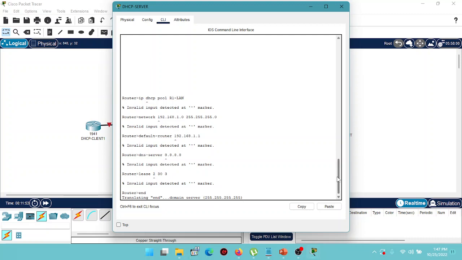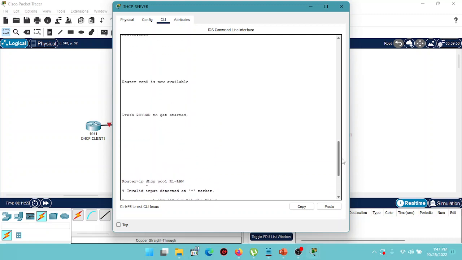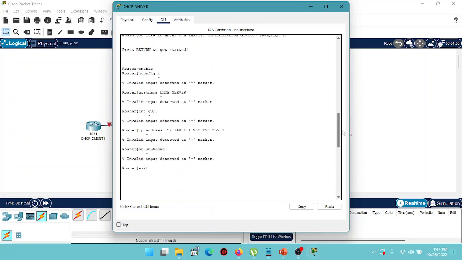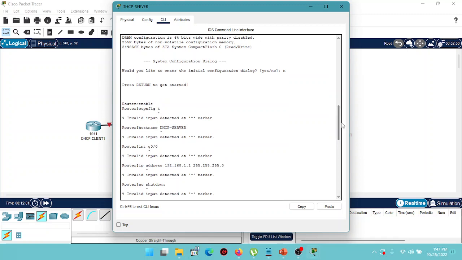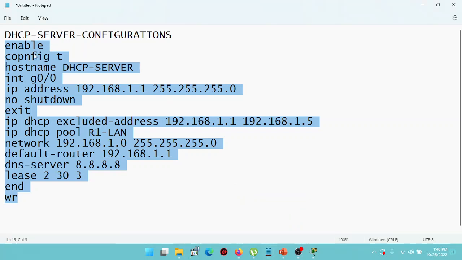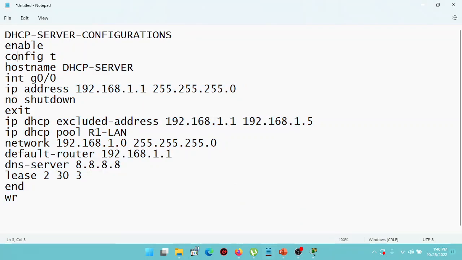Now as you can see here, we are having some kind of errors when we pasted. Oh, this was a wrong command. It was supposed to be config. I think you can notice that. So let's go back to our notepad file. We edit that. This was supposed to be config. So that is why it was complaining.